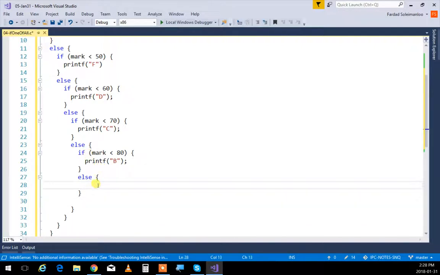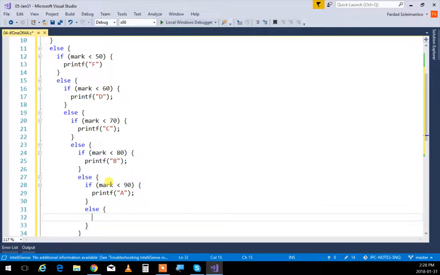Okay? In this place, it's definitely between 80 and 100, correct? So I'm going to say over here, if mark is less than 90, then printf A, correct? Now, between these two areas, it's definitely between 90 and 100, right? So I don't need to check anything anymore. If it's there, it's an A+, correct? So printf A+.